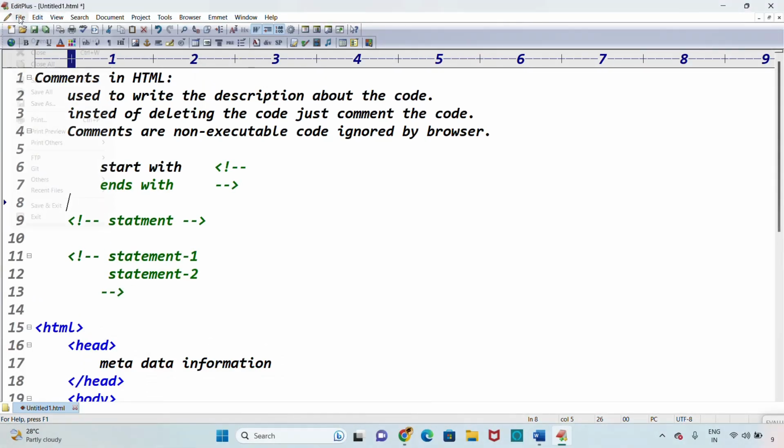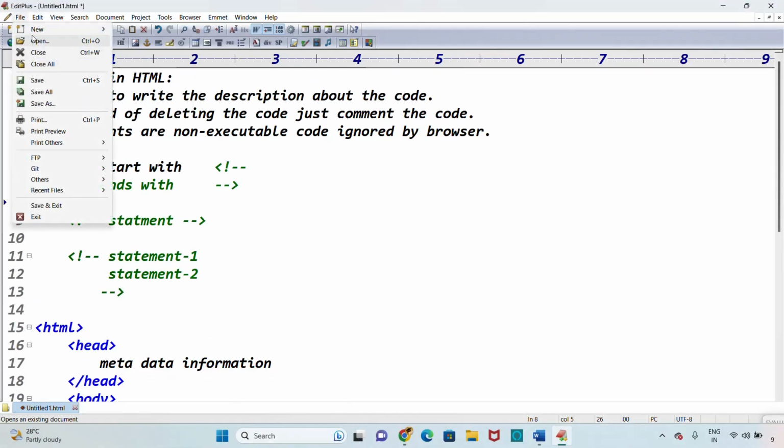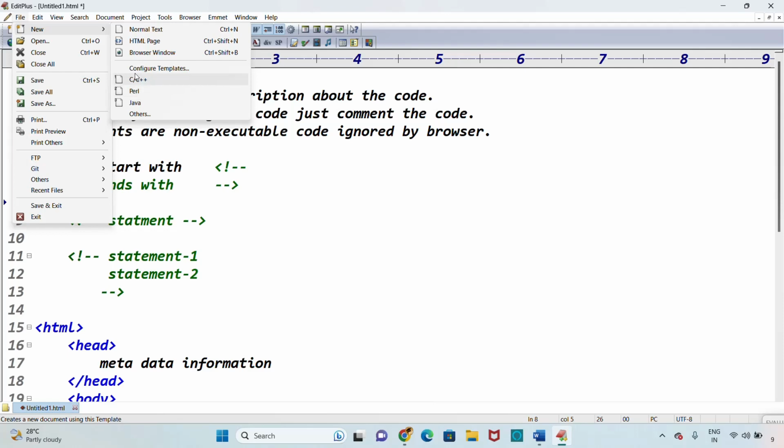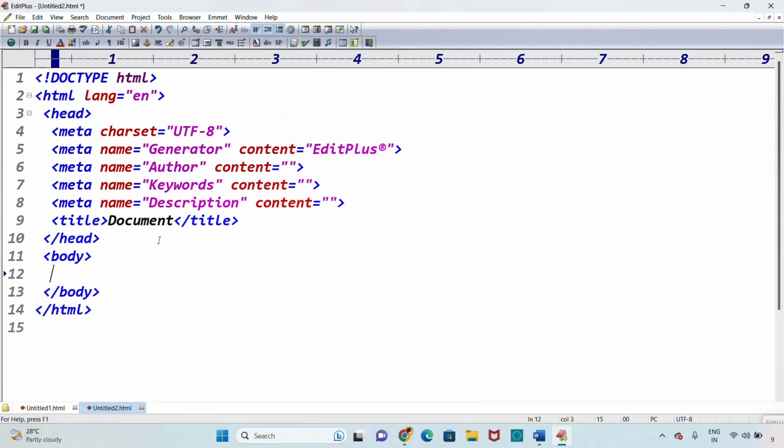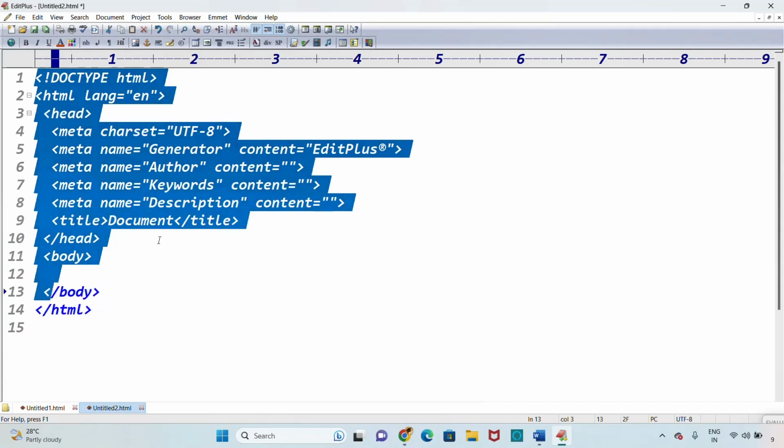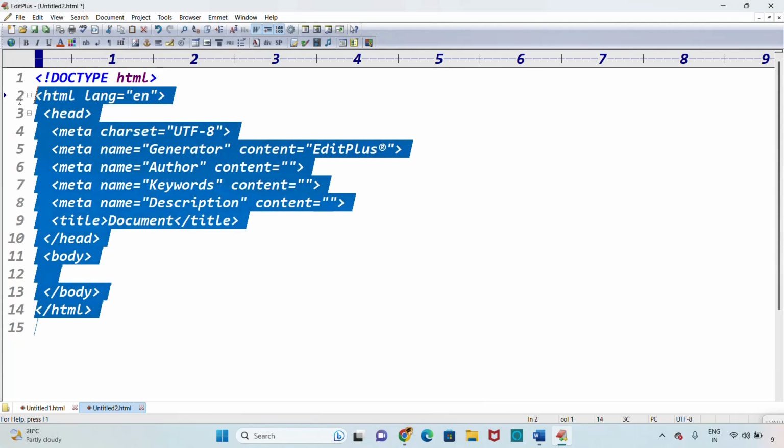Yeah, guys, can you please write one small example? So go to the file menu, this is EditPlus, we know already. Go to New. I want the HTML page, right? Click on the HTML page. Guys, let me delete all this data and write it myself.